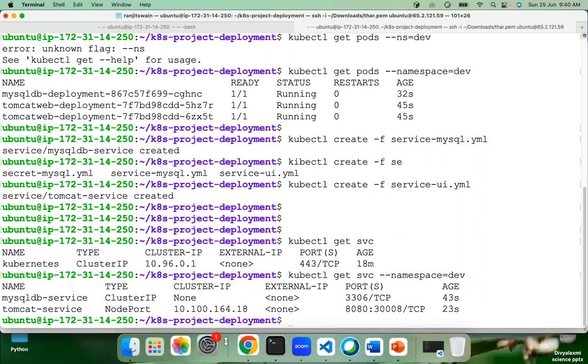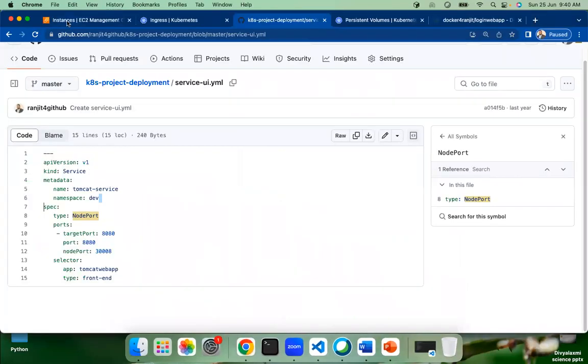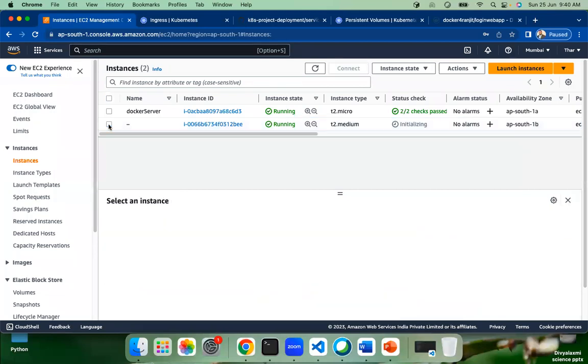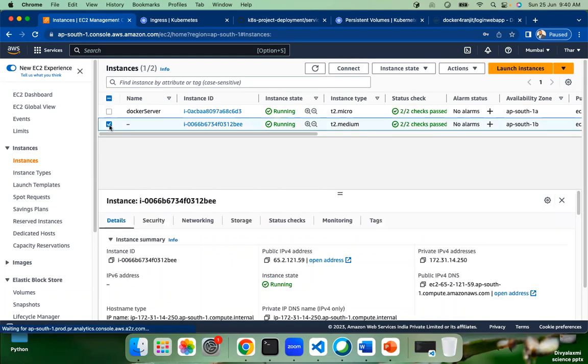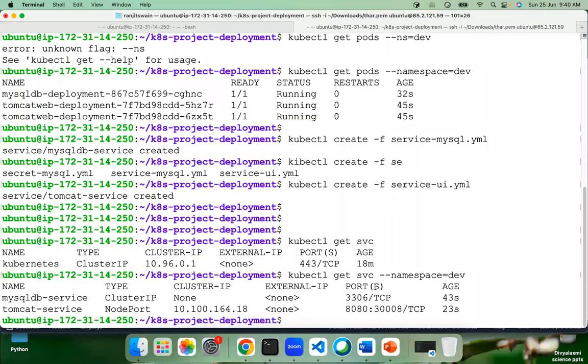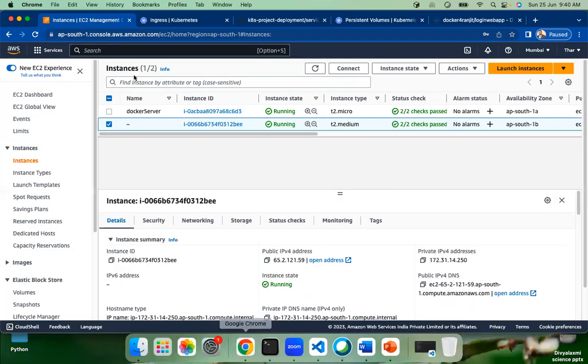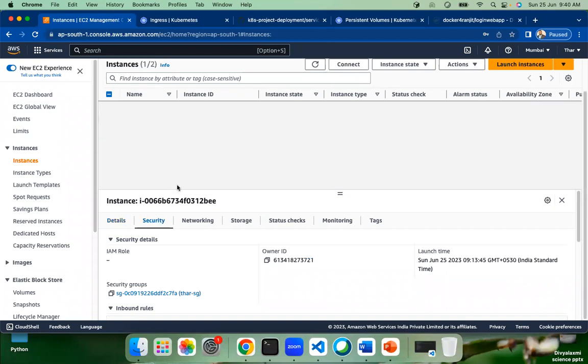For that, let's go ahead and get the IP address of the node where the pods are running. In our case, it is the machine where the pod is running. Before that, remember, we have used the port 30008. The port has been forwarded to 30008, so this 30008 should be whitelisted in the security group. First, let's go and add it to the security group here.